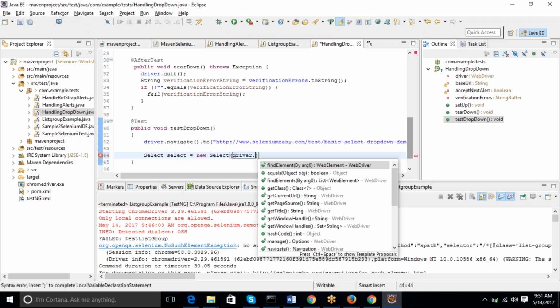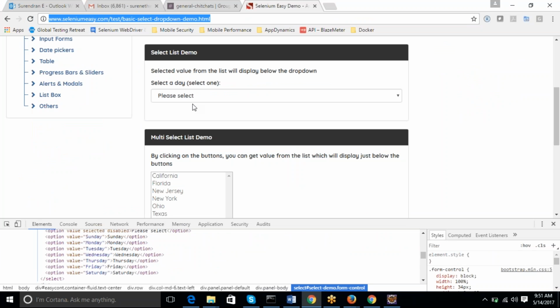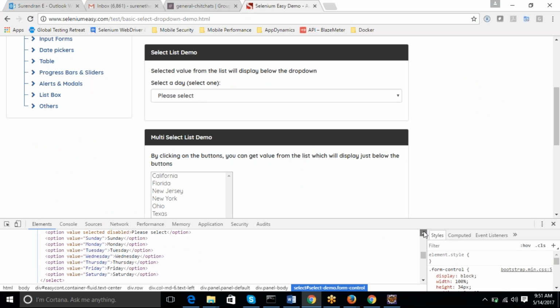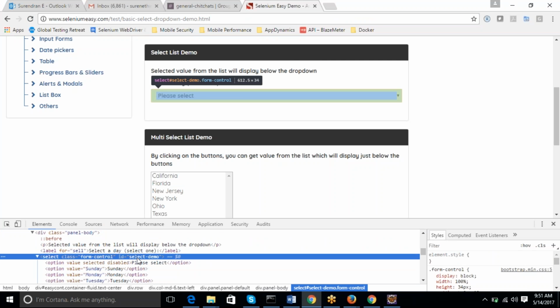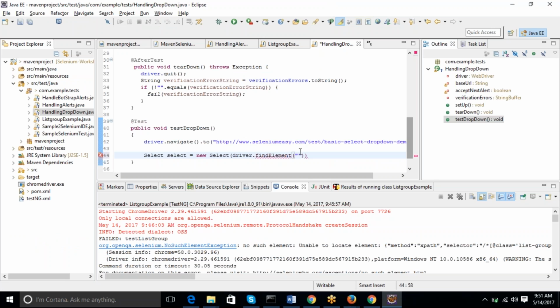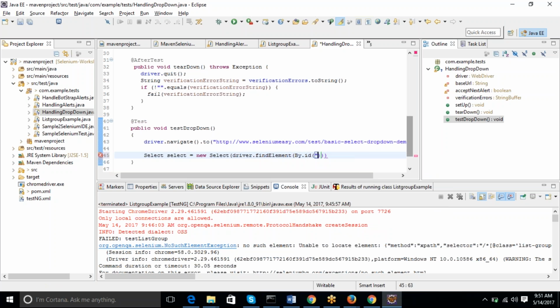How am I going to find that particular select element? Let's go back. It says select demo. Let me go with that ID. So I'm going to say find element by ID, and I want to give select demo. So now my select is given, similar to alert, they have a Select class.